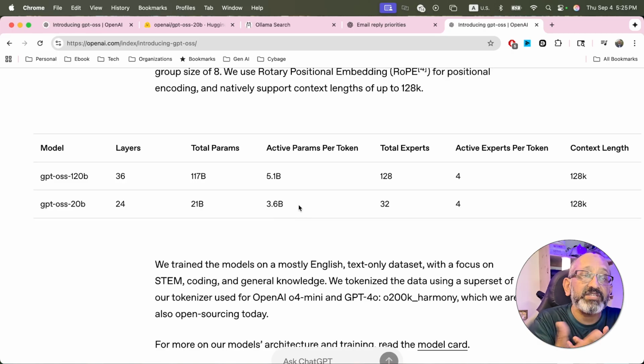And how many experts do we have? We have 128 experts for the bigger model and 32 experts for the smaller model. So I hope you understand. The first technology it uses is mixture of experts. Is that making sense? Hopefully everybody's clear on that one. And the active experts, how many experts actually work at a time, is 4 experts per token.